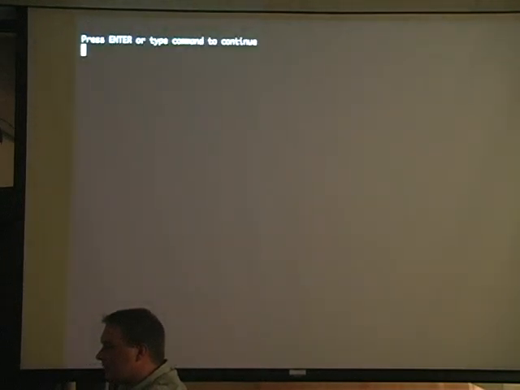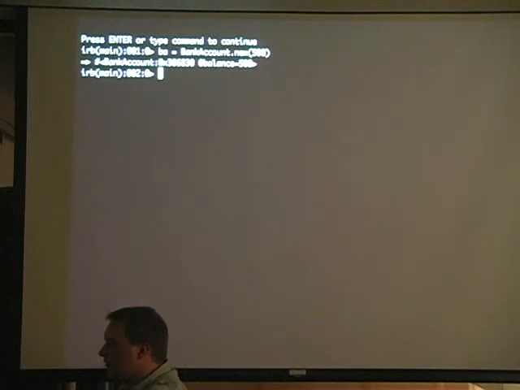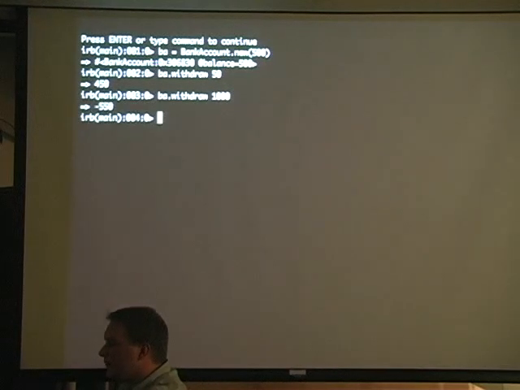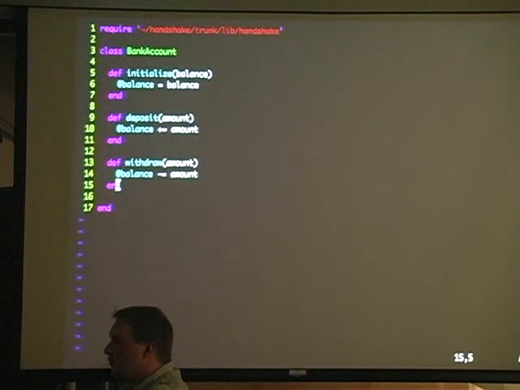So drop into IRB, and let's see, BA is a new bank account. So we have a bank account we can withdraw from. But we can also withdraw too much, right? So now we have a balance of negative 550. That's not what we want from a bank account.